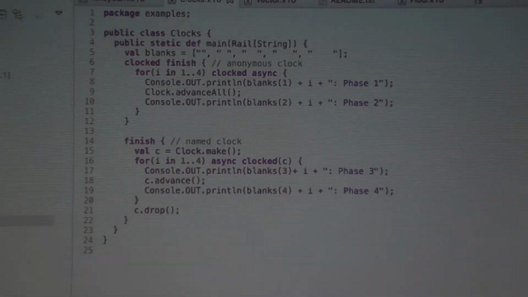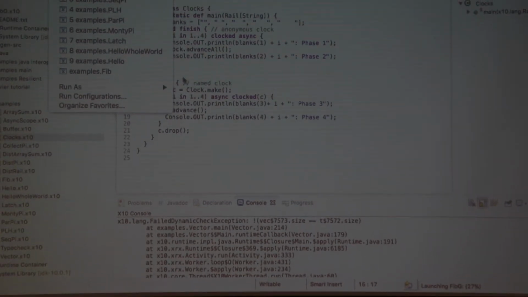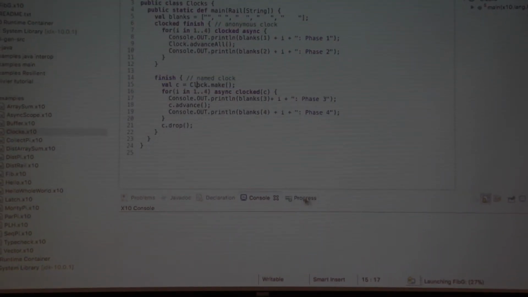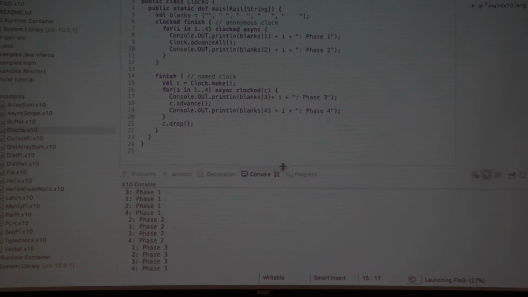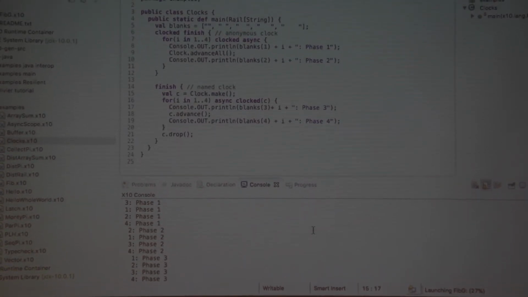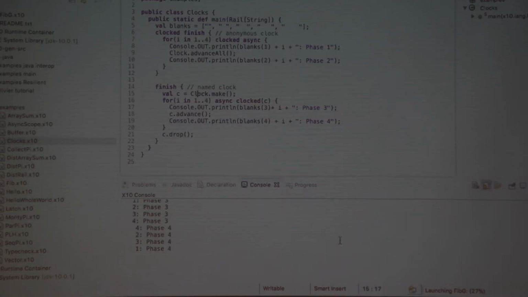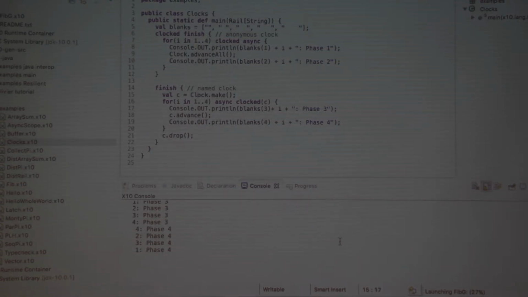So let's go run this. You get what you would expect. The order in which the outs are written in each phase, there's no predicting that order. Each time you go down in that phase, you get them all phase aligned, okay? All right. I think I've covered clocks.